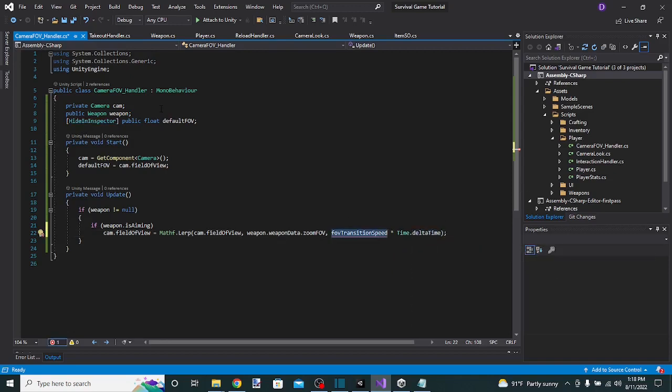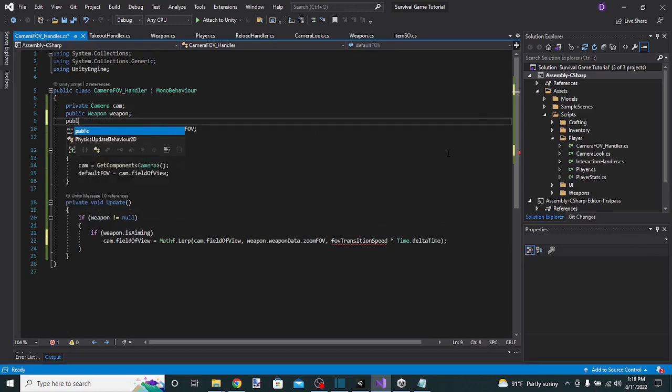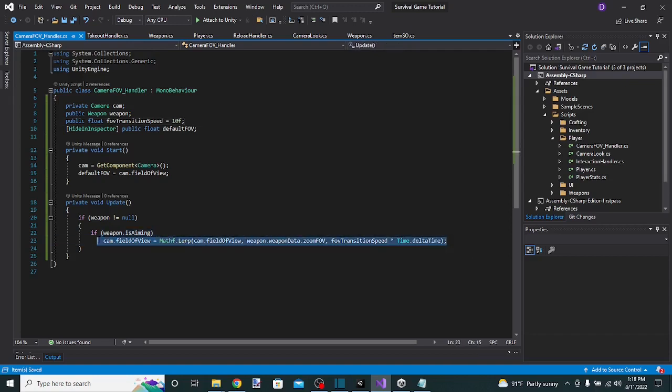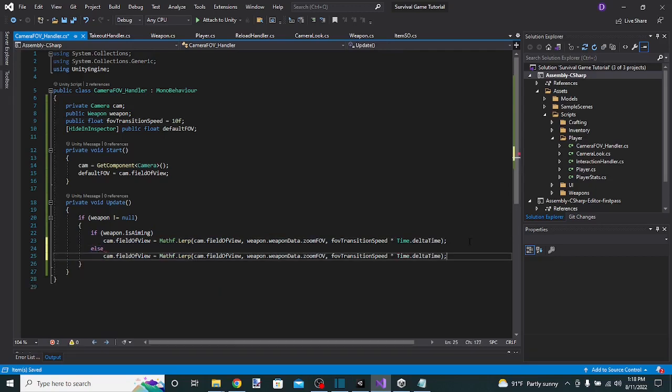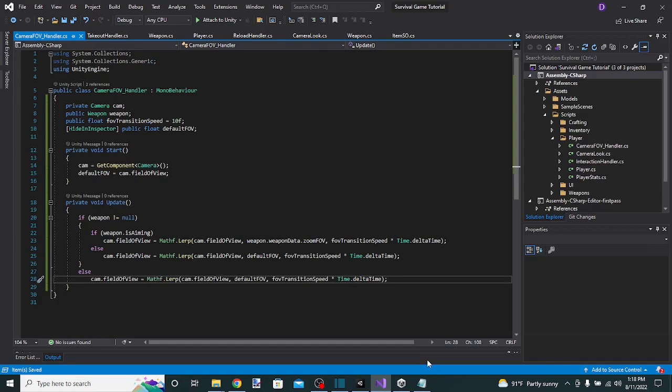Now let's go ahead and create this. Right below weapon, do public float fovTransitionSpeed, and I'm going to make it by default something like 10, which is a decent value. Then we're going to copy this line right here, and do else cam.fieldOfView, but instead of weaponData.zoomFOV, we're going to do defaultFOV. So if we don't have a weapon equipped, let's just return to our default FOV.